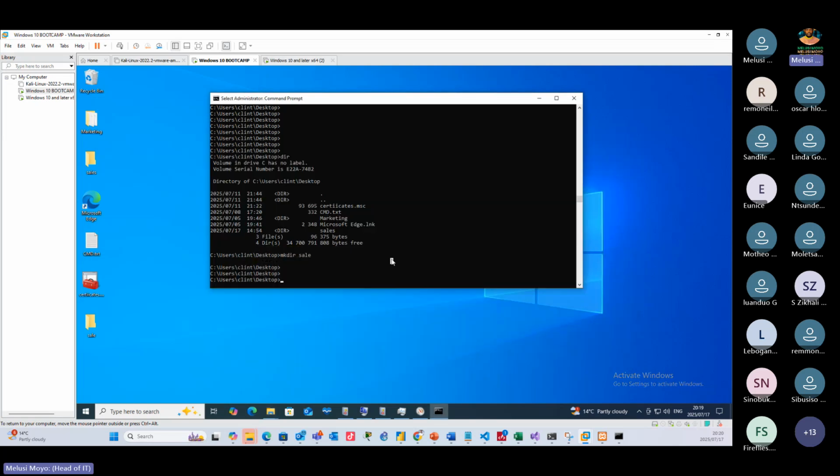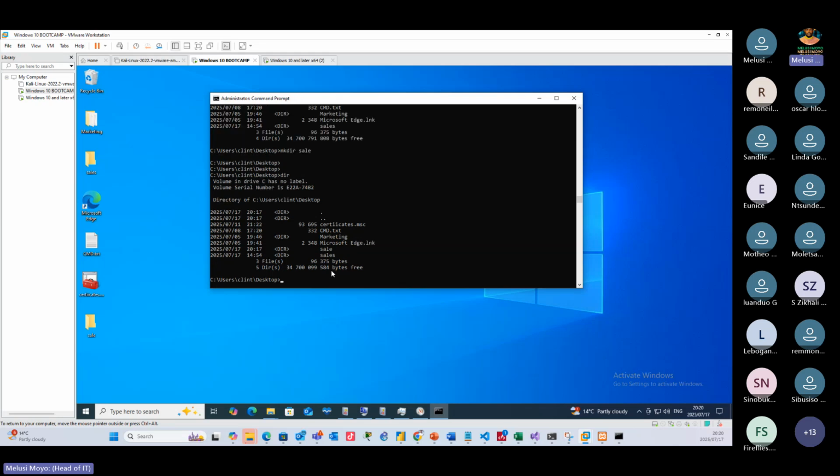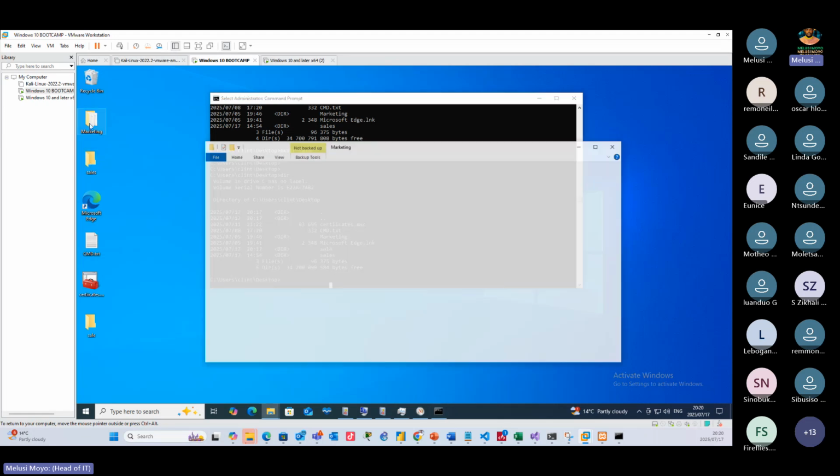Okay, so we have those two folders, right? Let me do a dir. I have created the marketing folder and then I have created the sales folder. So what I want to do is see if I can create a file inside the marketing folder. Which file do I want to create?